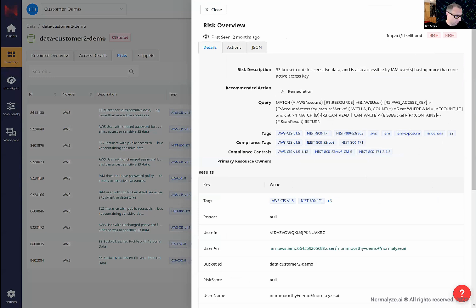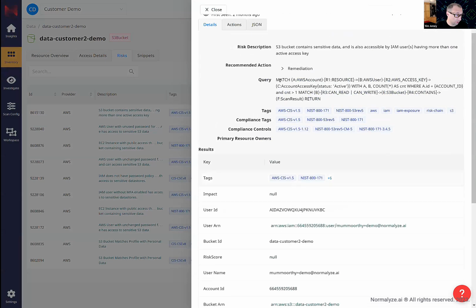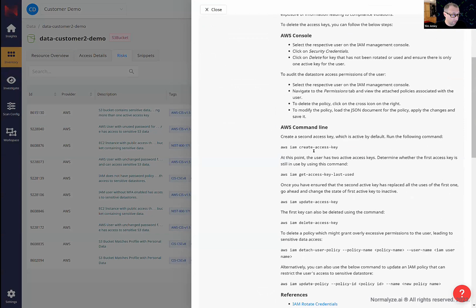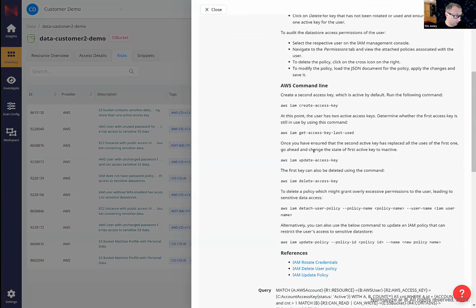We have within the platform all the details you need to resolve it, so much so that we actually spell it all out in the form of remediation. So here is everything you need to know and what you need to share if this is something that needs to be handed off to DevOps, SecDevOps, etc.